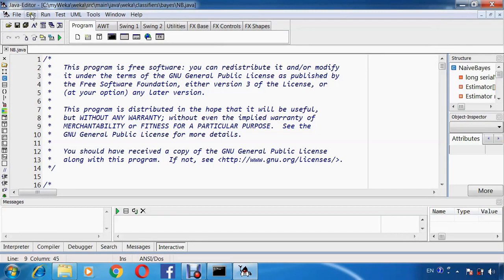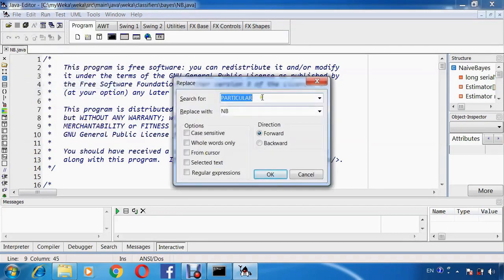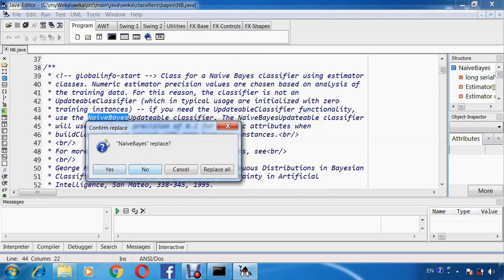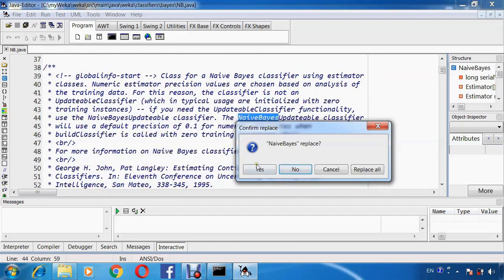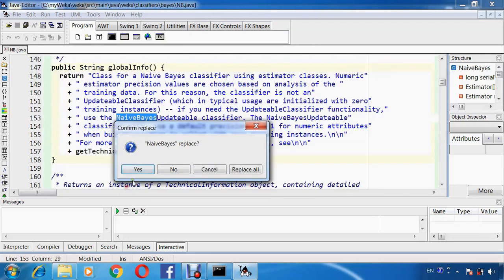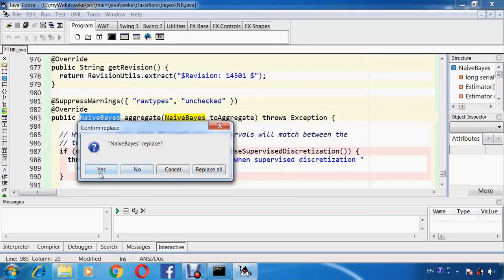So we will go to the source code within MB and replace all class names NaiveBayes with MB. Okay, this is a description, not necessary to be changed. No. This is source code. Yes. No. Yes.